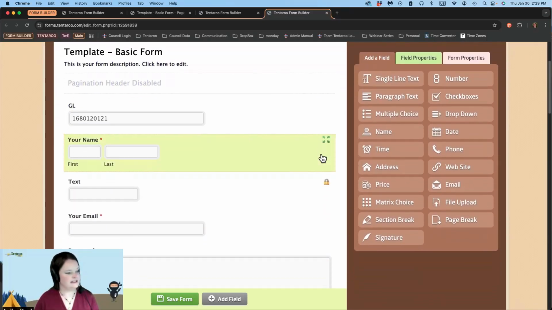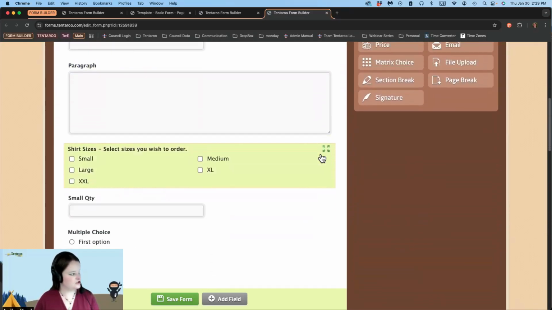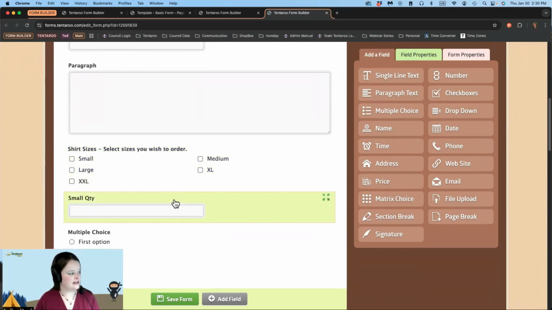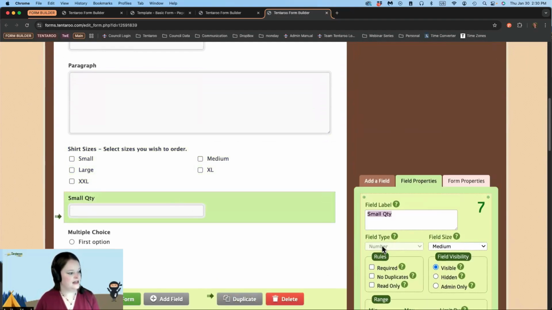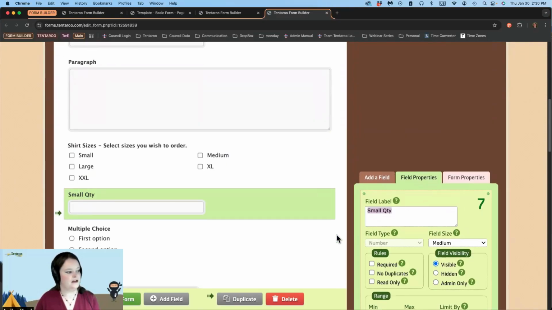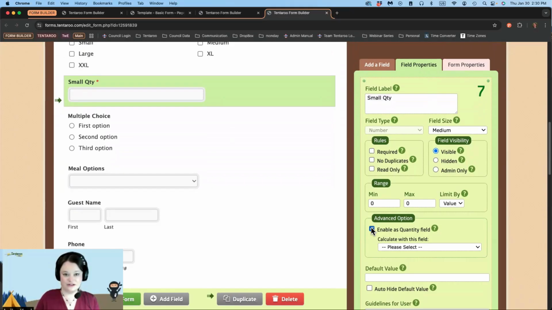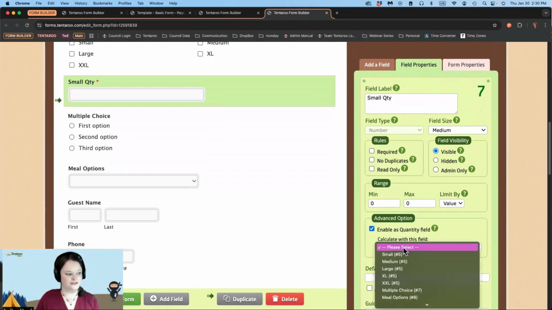So I'm going to go into the editor and we're going to go down to the checkboxes field first. And I have this already configured to have different sizes of shirts. And then I have a number field that is set to the number of small shirts. On this number field, under field properties, I'm going to go down to the advanced option and check enable as quantity field. From here, I get to select which field I'm calculating this with. And so we can see that in item number 5, we have the different sizes of shirts, and I'm going to have it calculate on small.